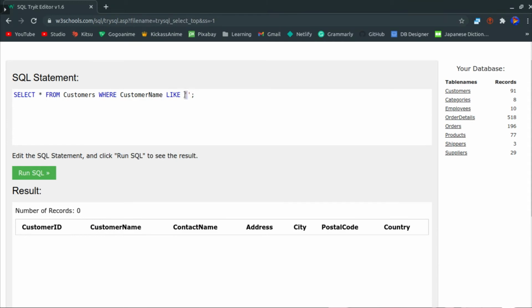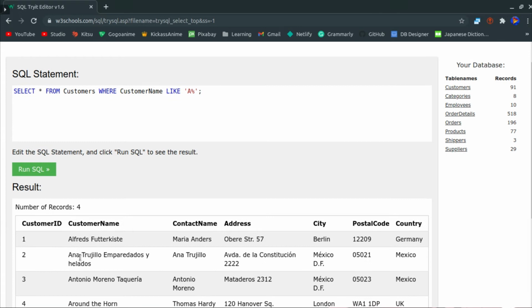So in the last videos we talked about two of the wildcards. So let's just review that. What does the percentage sign do? It goes along with WHERE to decrease the amount of results you get. So if we say A and a percentage sign, everyone whose name starts with an A will be returned. I can see Alfred and whatnot.